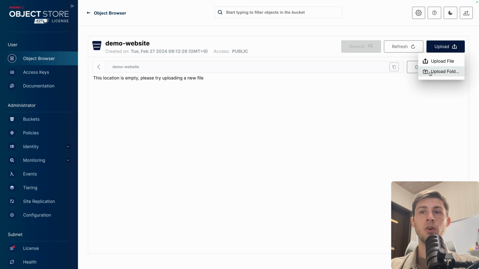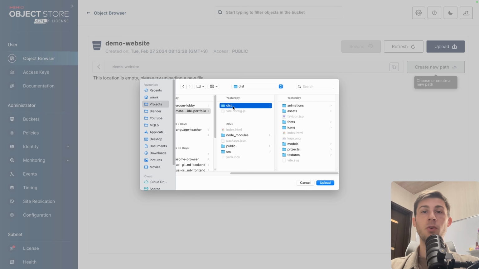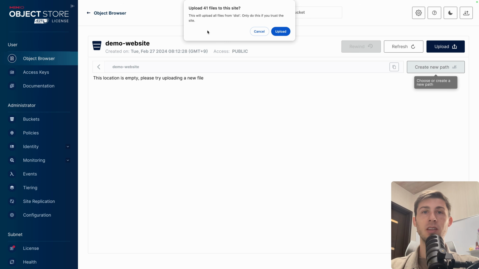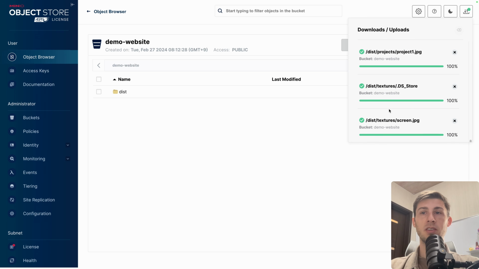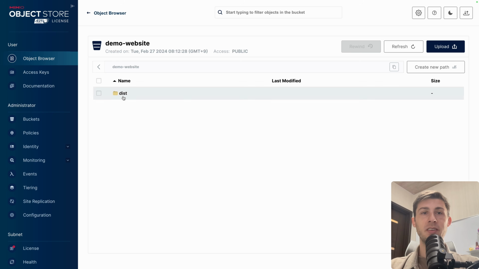and now we can go browse buckets and upload the content of our website. So this time we will do upload folder. I select the dist folder of a project I made. I click upload. So this is the build it contains. It's asking me confirmation before uploading 41 files. Click on upload. Here you can see all the files are uploaded. It's inside the dist folder.